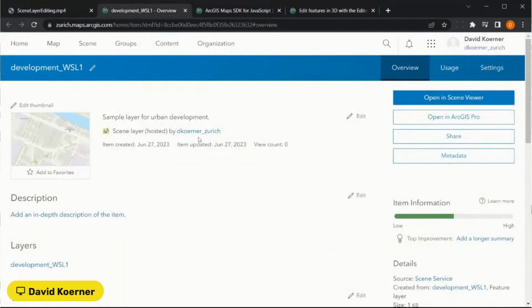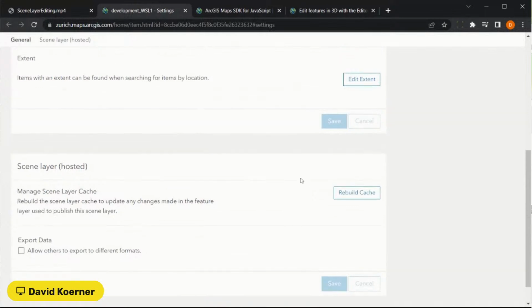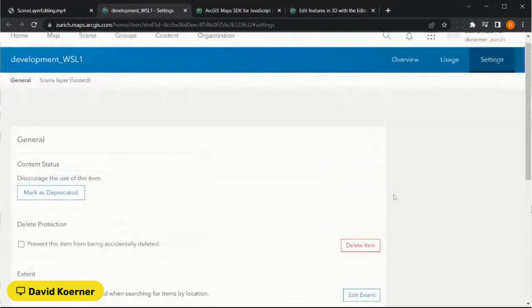So here there's an online item here, and then if you go to settings, you can go down and click this button here, rebuild cache. With this cache we are building the optimization data structure, which allows us to more efficiently display the data in this scene. So if you have a lot of edits, then you want to rebuild the cache. You can also schedule the rebuilding at certain time intervals. It's up to you. What happens then is that the associated feature layer, which holds all the geometry and attributes, will be used to generate the new optimized structure.